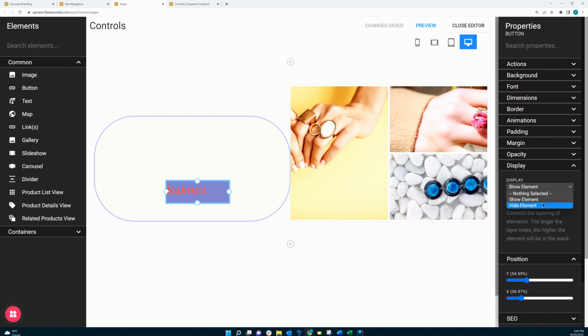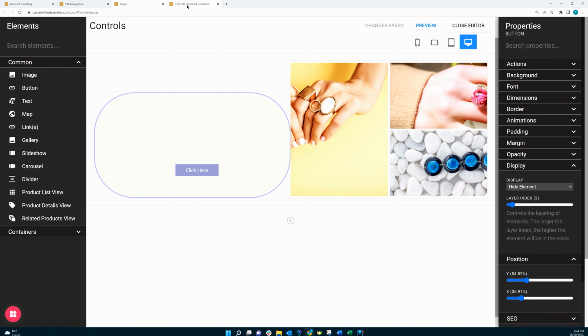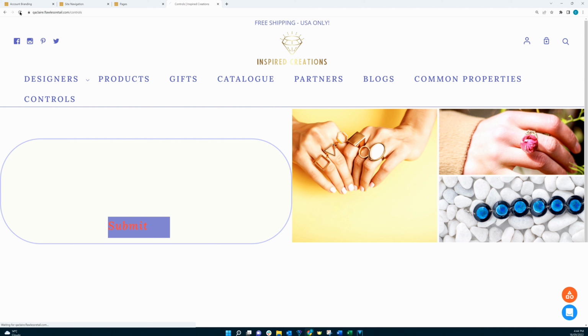Now the final thing on this property is the ability to hide an element. So let me just go ahead, we're already on the submit button, so I'm going to hide that, which means the only button visible now is the click here button. And so if I return to my page, that is exactly what we see.